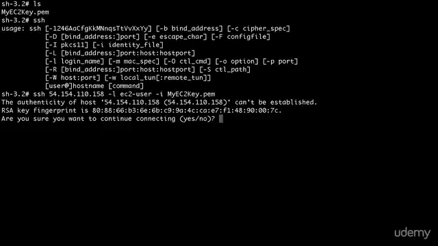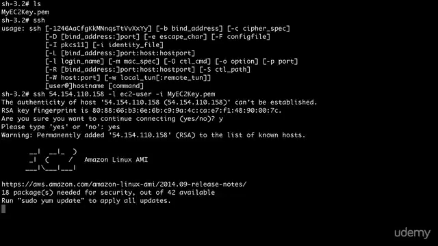So if we hit enter, it'll now talk about the authenticity can't be established. So basically it's saying, do you want to trust this connection? We can just say yes. And there we go. We have logged into our first Amazon machine image. So we see Amazon Linux AMI. We can see we are ec2-user at, and then the machine name.